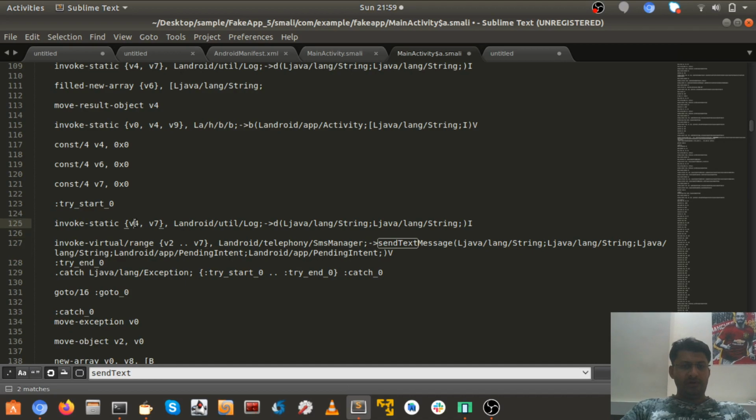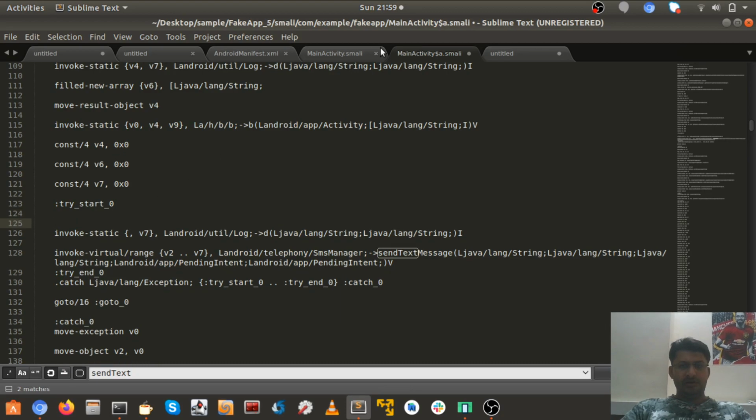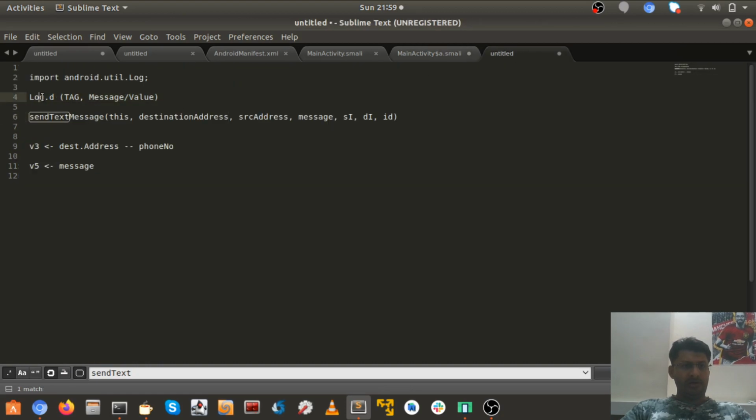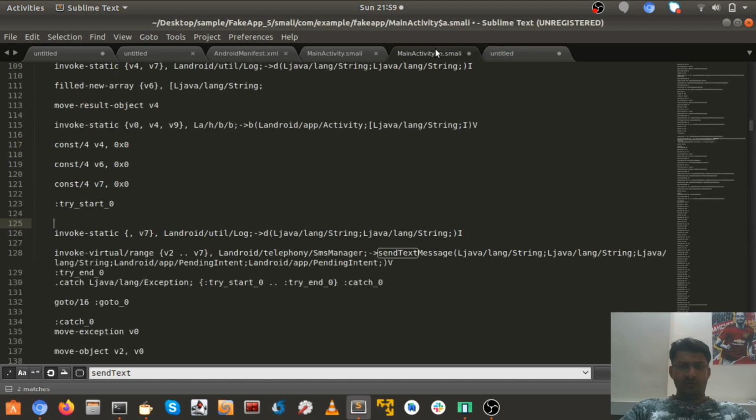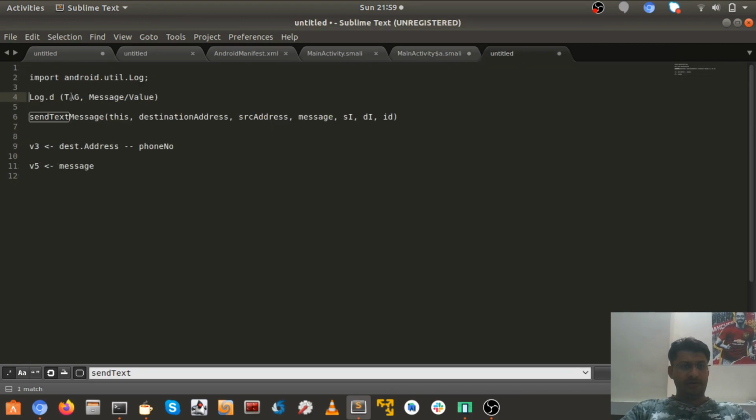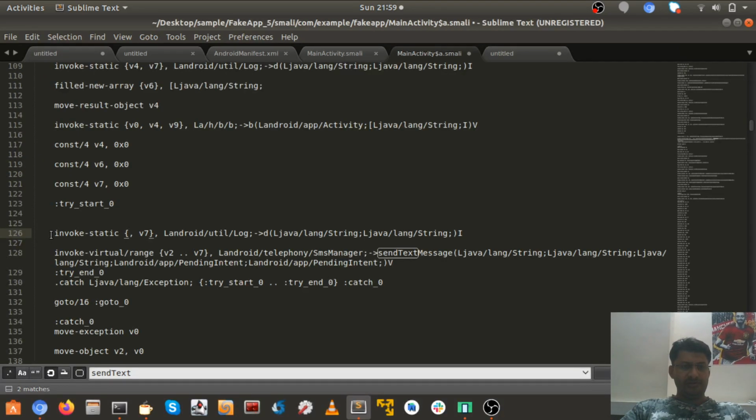So here what we can use is log.d, coming again. In it we have to pass two parameters. So please understand, the two parameters are, first the tag that we want, second the message or the value. In here for the message or the value, we need v3 and v5. So we can use two log commands, definitely, one for v3 and one for v5. So here this is the complete smali syntax for the log.